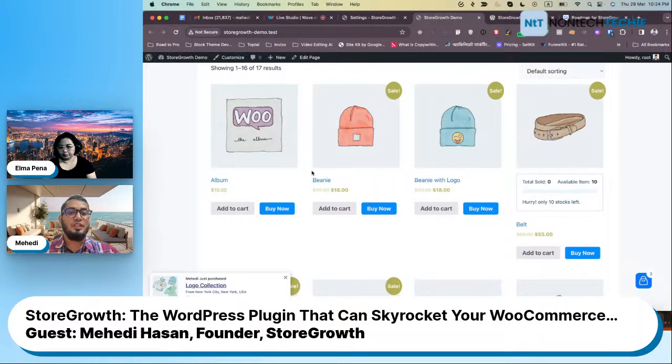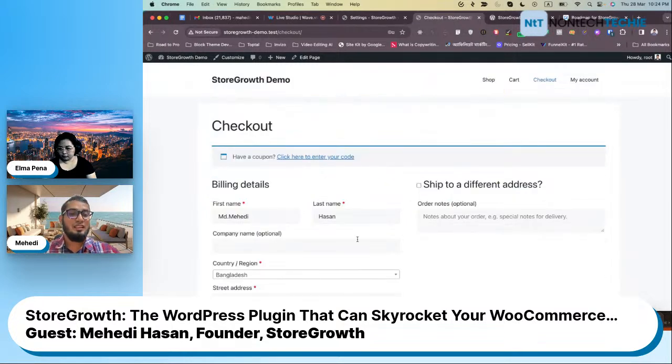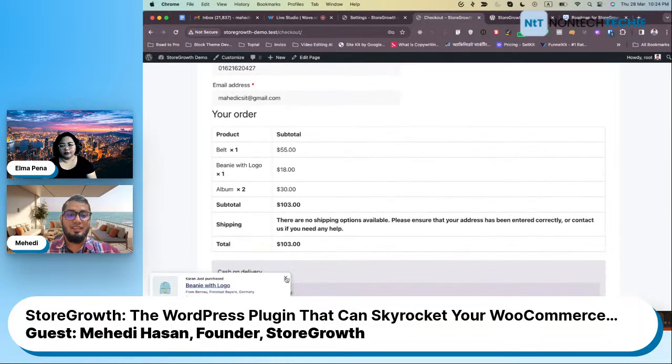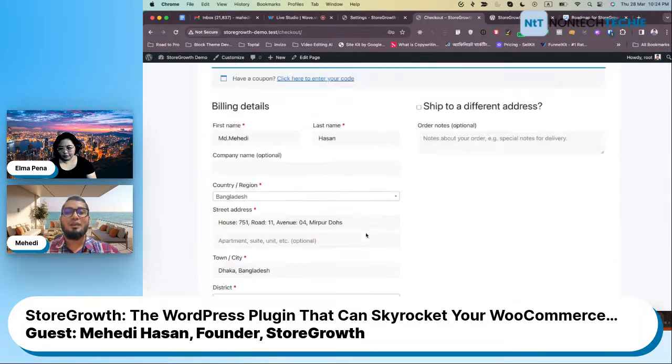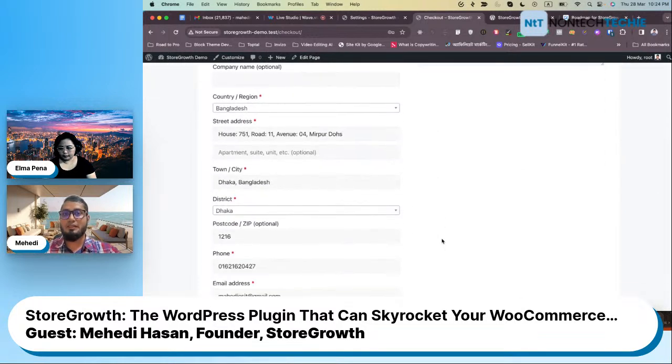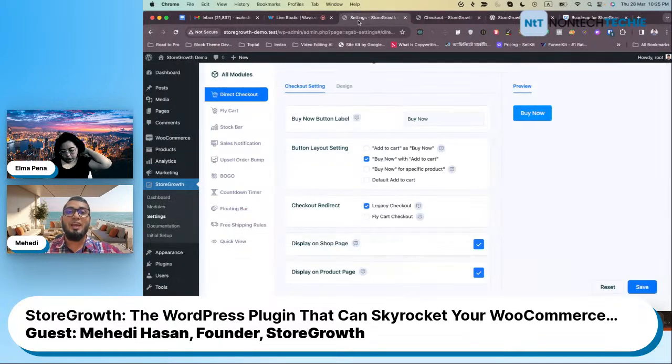Most direct checkouts work like this: when you click on buy now, it just redirects you to the checkout page. So you have a page redirect, and it will take time. But we have added here another option that is called fly cart checkout.